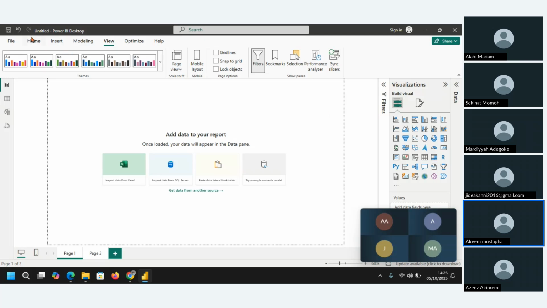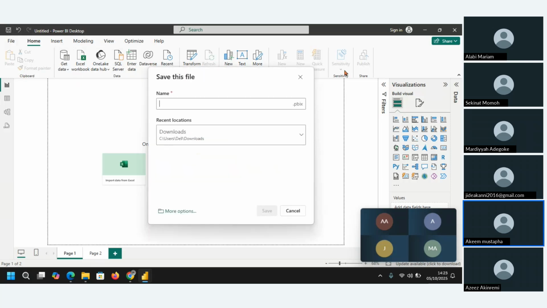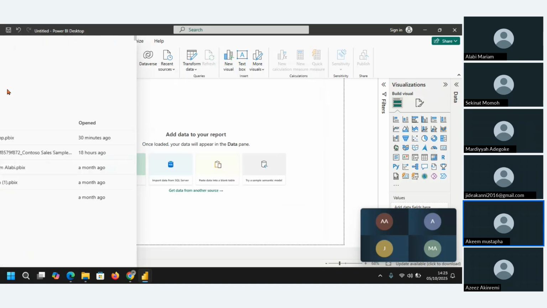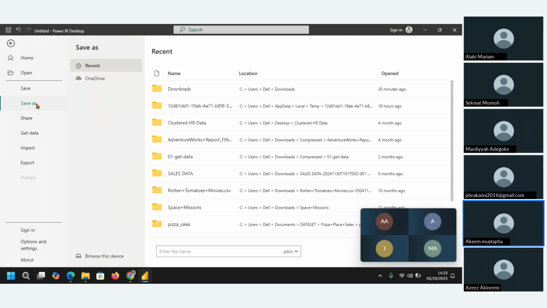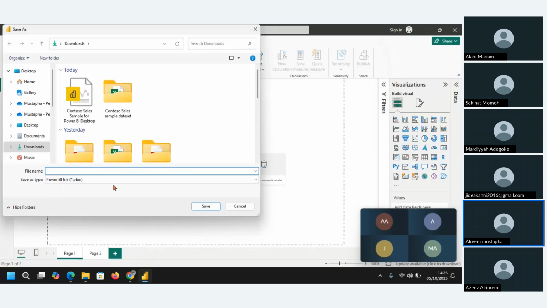Now, let's start our analysis. The first thing we're going to do here is to save this file. Currently, we have an untitled Power BI file. How do you save? Just like you save in Excel, press Ctrl S, or you use File, then Save As. Then locate where you want to save your file. You can use Browse File and save. We have BMC Contoso analysis, and hit OK.